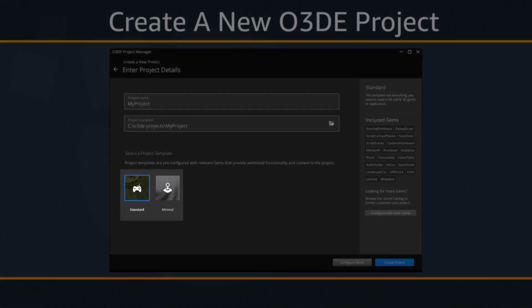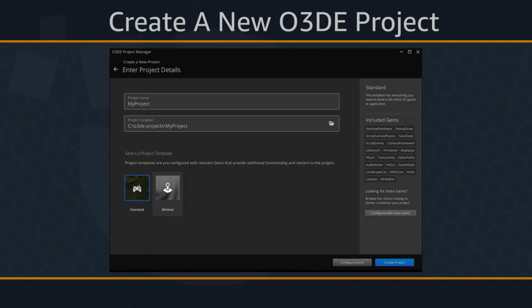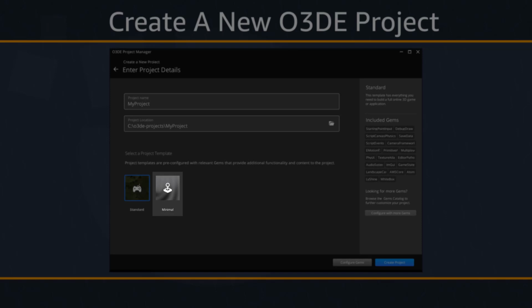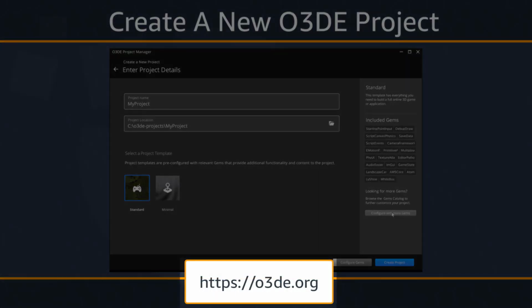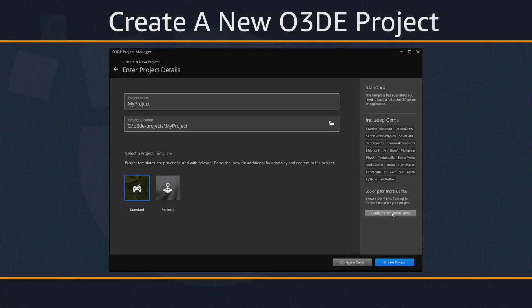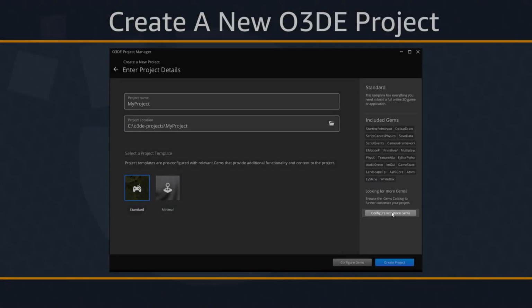Currently, you can select between the Minimal and Standard template. The Minimal template can be a great starting point for those looking for a bare-bones project to start with. You can also add additional functionality to these templates by adding gems. For those unfamiliar with gems, they are packages that contain code and assets to augment your game projects. You can find more information about gems on the O3DE documentation site. For now, just click on the Configure with Gems button to open the gems catalog.